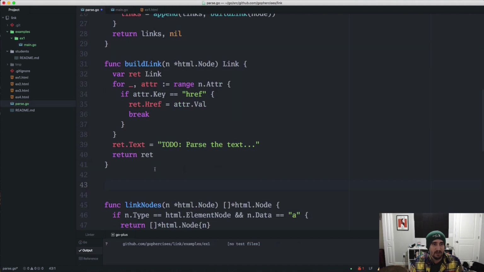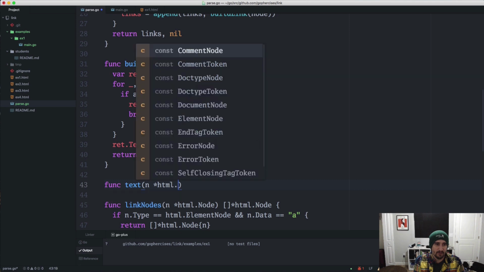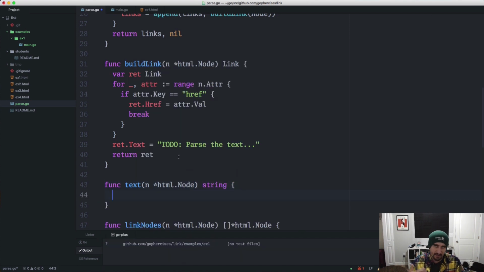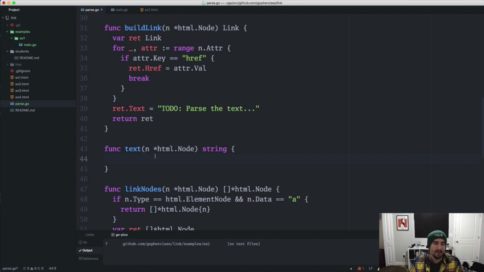Knowing that, we're going to go ahead and say func text. It's going to take in an html.Node, and this is going to return a string that represents all of the text inside of a specific node. It's going to try to ignore comments and stuff as well. I think the way we're writing it will, and we'll find that out when we try the fourth example. So first I'm going to say if the type is equal to html.TextNode.